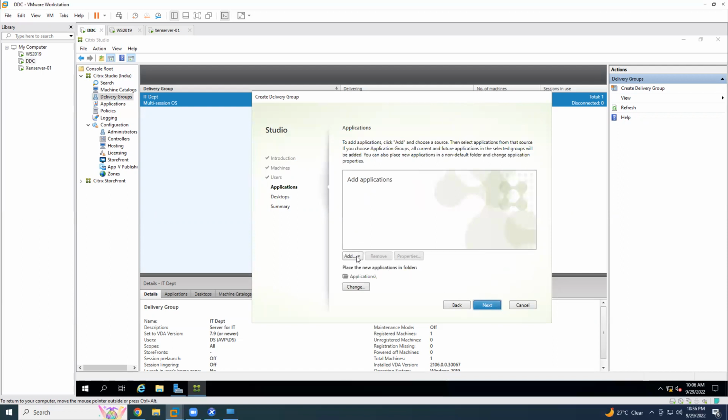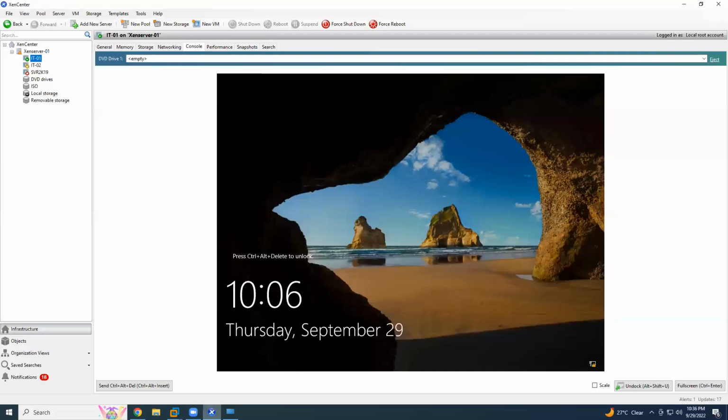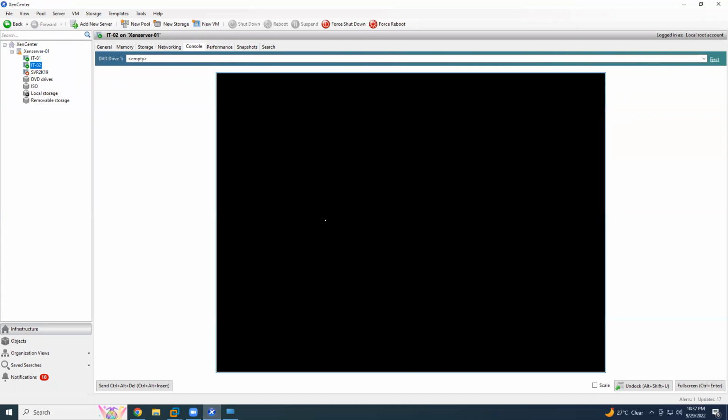Add applications from the start menu. Again, it will take some time. Go to the hypervisor and check which machine it is putting right now. It should be IT02 this time. Yes. Click on IT02, click on console.